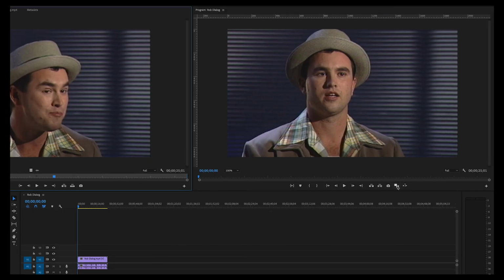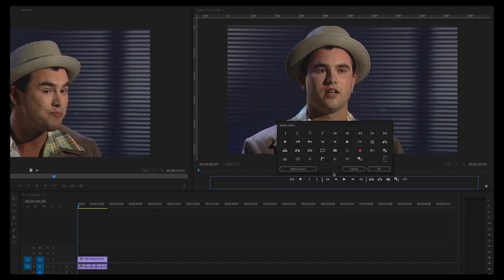I have a couple other ones that I added: my comparison view, where I can show before or after, and play around, which plays around the playhead. If you have Premiere, you may not have these, because this little plus sign right here lets me show all the different tools I can have drop down here. I'll just show you what these buttons do.